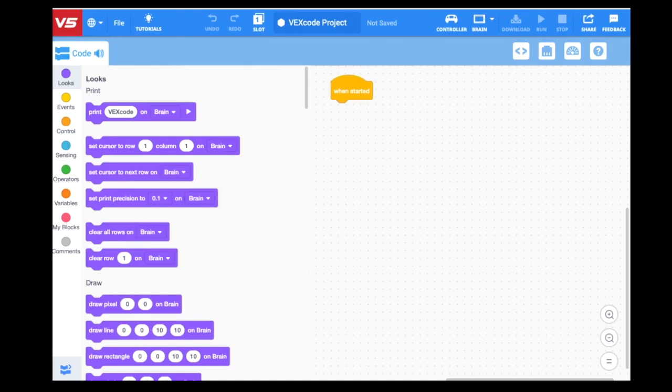Hi everybody, it's Mrs. Williams, and today I'm going to show you how to set up your controller to test your chassis when you are starting to build your robot for competition.